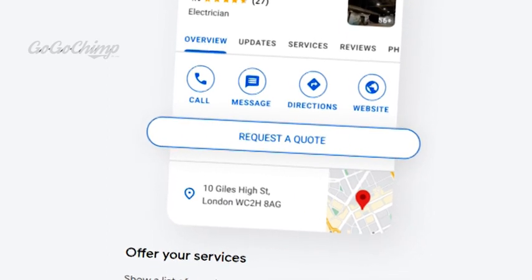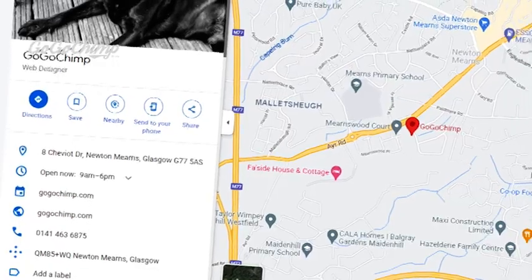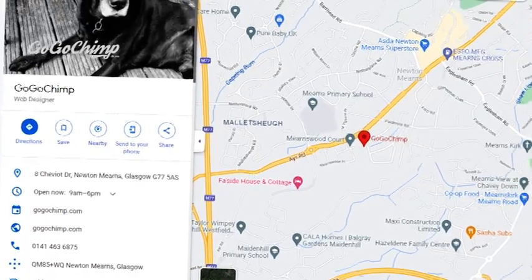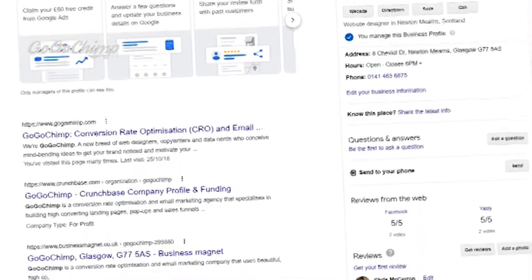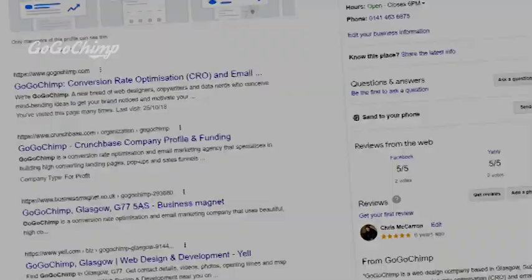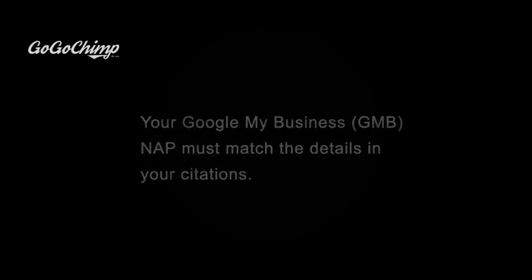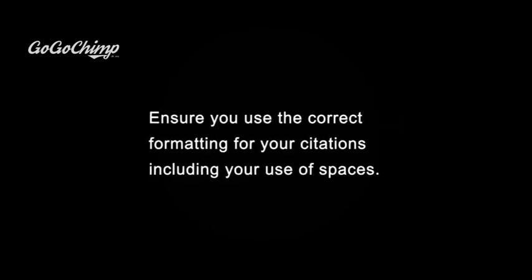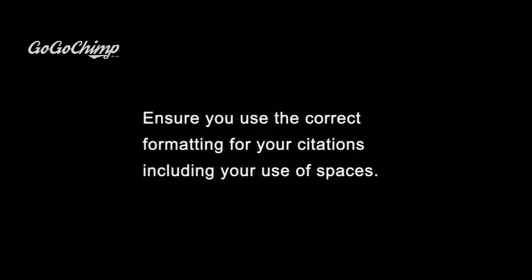When it comes to Google My Business, consistency is huge. Not only should everything you enter into the Google My Business page match your website, but it should also match your NAP citations around the web. This means that your address has to be exactly the same on your website and your Google My Business page, and NAP, as well as your telephone number. Also keep a close eye on where you have spaces.